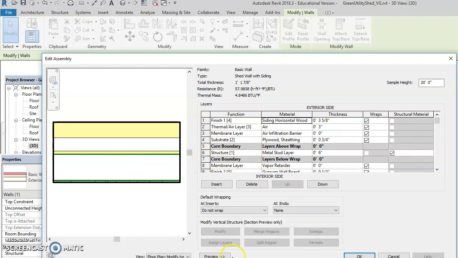And then we're going to look to see, once we're here, what it wants us to do is you're going to have to go back up and you see your siding horizontal wood, it wants you to change the thickness, which is here in this column, to 1/2. So we're going to back up and then just put 1/2.